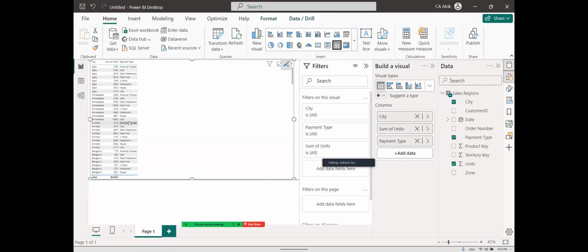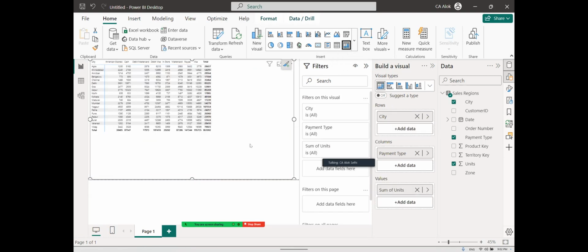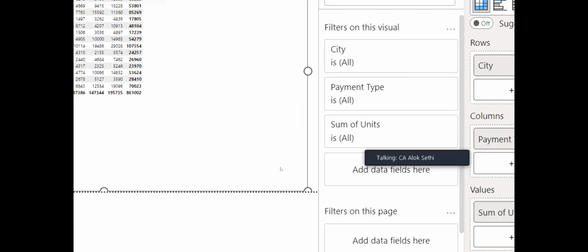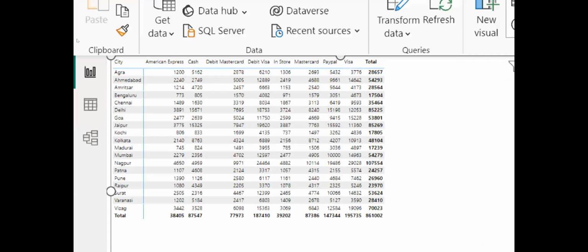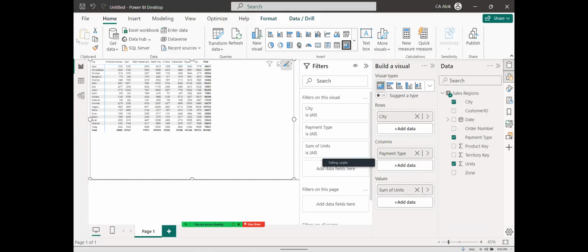No. Now there is one more thing which is called a matrix. Now, is it a good way to present the data? The same data we are presenting in a different manner. Is it making more sense to you now? Yes, sir.